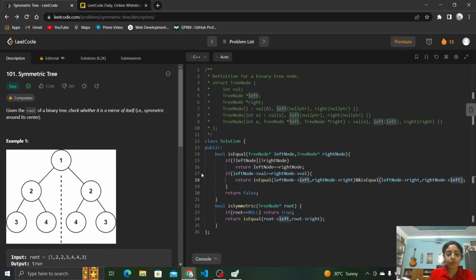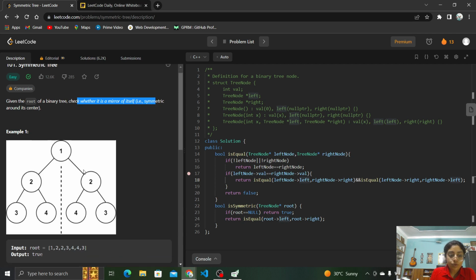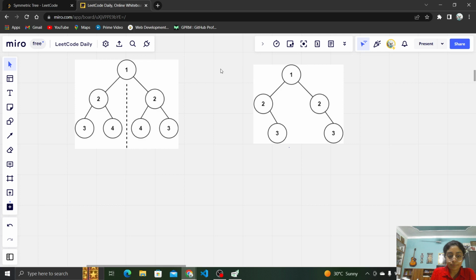Hi everyone, let's solve today's daily challenge, that is Symmetric Tree. In this question we are given the root of a binary tree and we just need to check whether it is a mirror of itself or not. That is, whether it is symmetric around the center or not. Let's see what the question means.